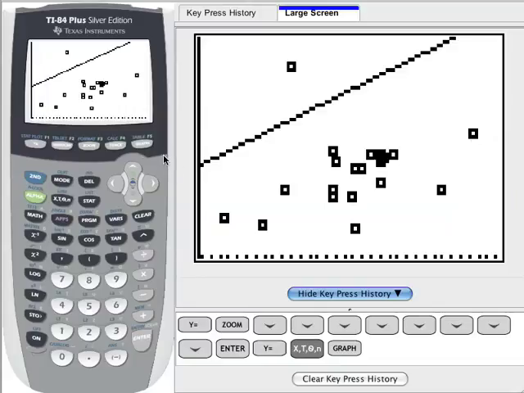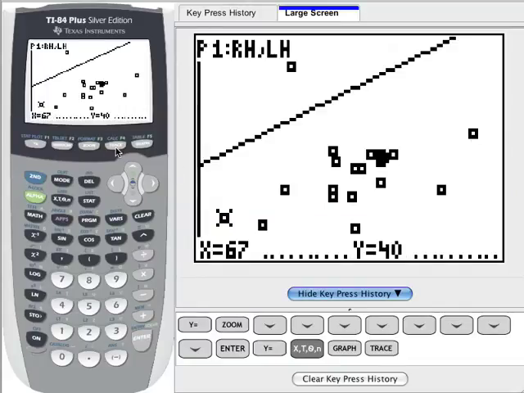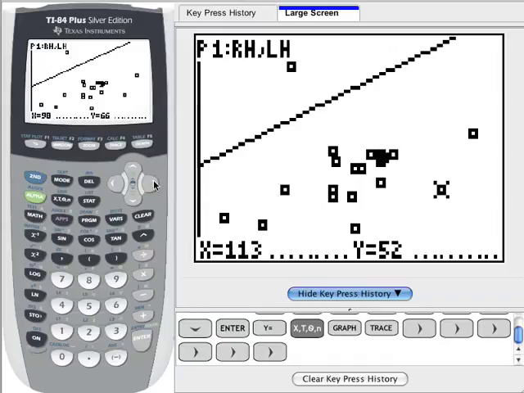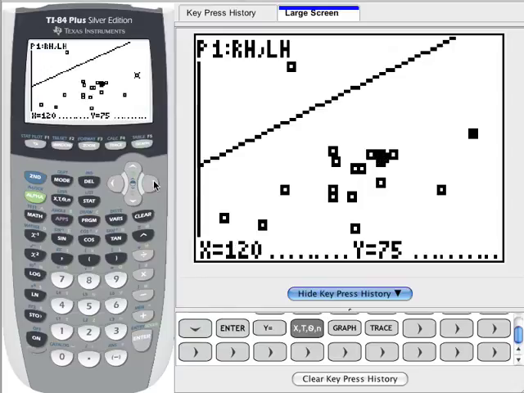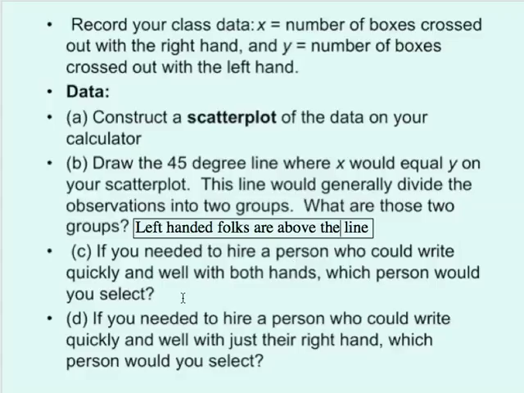Now, how do we figure out who that person was? Well, what you can do is hit trace. And when you hit trace, notice your little frog's jumping around on all the different points here, and you can keep jumping him around until he finally lands on the point you're looking for. Or you can go into the actual data set and look at it that way, but it's kind of fun to do it this way. So whoever had the x equal to 120 and y equal to 75 looks like they probably would be our person.